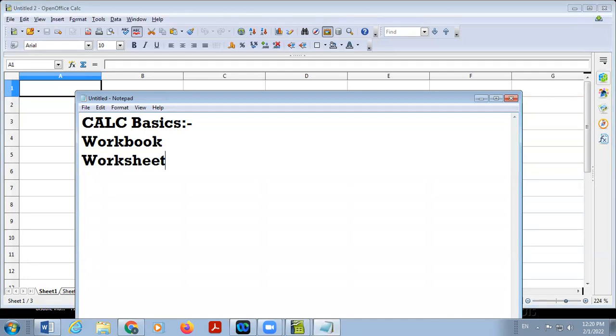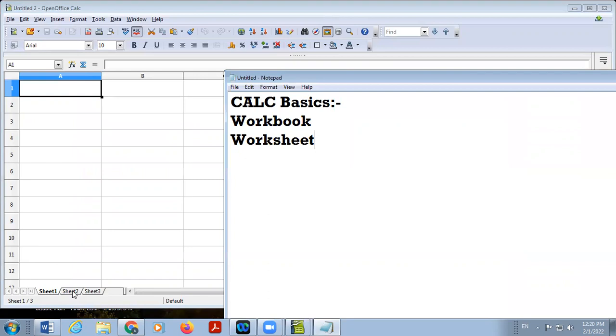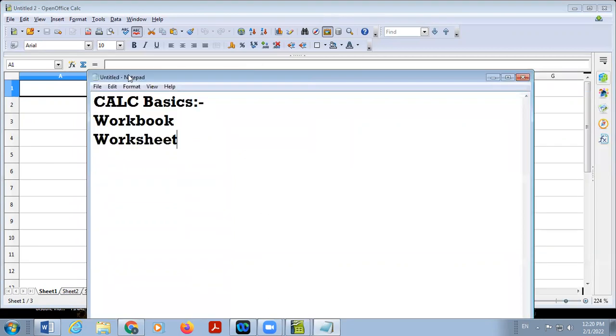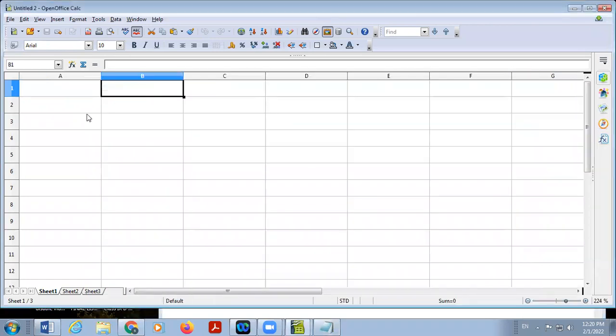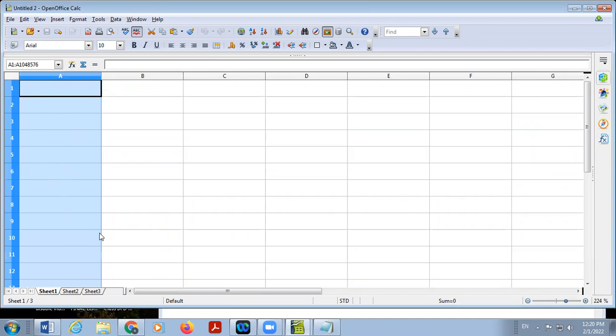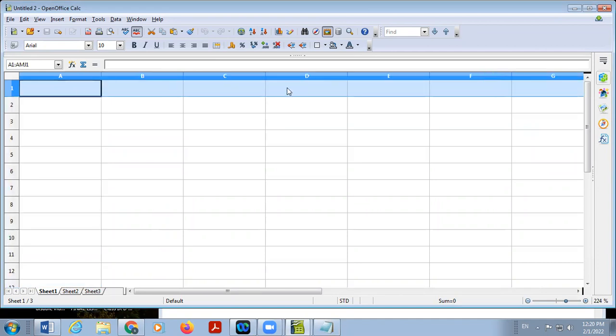Okay, by default there are three worksheets preloaded. So here is sheet 1, sheet 2, sheet 3. So these are called worksheets. And what is the meaning of worksheet? It is a grid of cells made up of horizontal rows and vertical columns. So it is a collection of cells. Kisi bhi worksheet mein collection of cells hote hain. Clear? The vertical arrangement is called columns. The horizontal arrangement is called row.